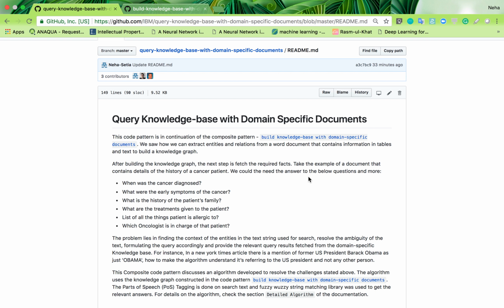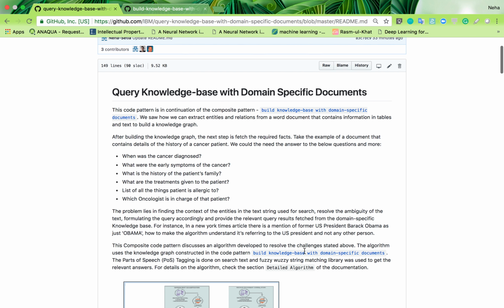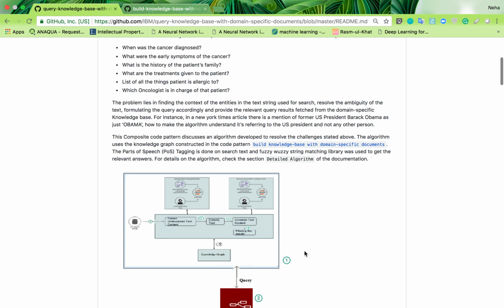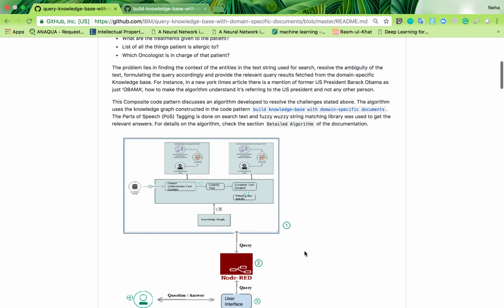Now, how do we formulate a query, a natural language query that can be thrown on the knowledge graph from which answer can be extracted? So in this code pattern, we have given the strategy on how to make sense of the query given by the user on the UI, and we get them back with the relevant answer from the knowledge base.